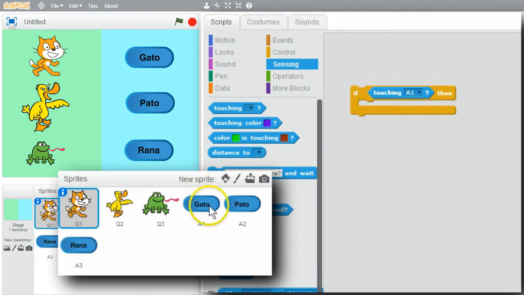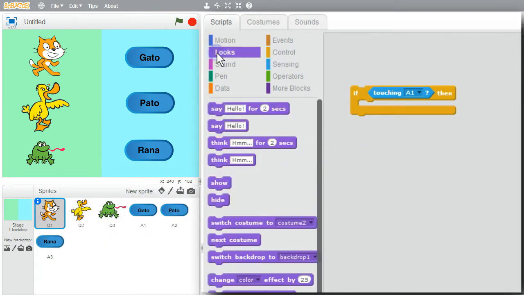If they're touching a different answer sprite, then they should say it's wrong. I'll go to looks, say hello. This is the right answer, so I'll change it to right, exclamation point.